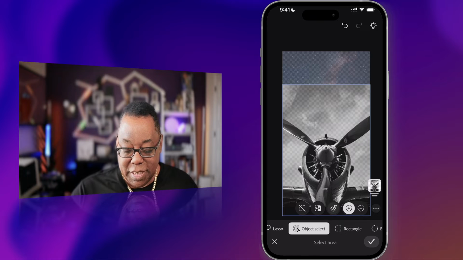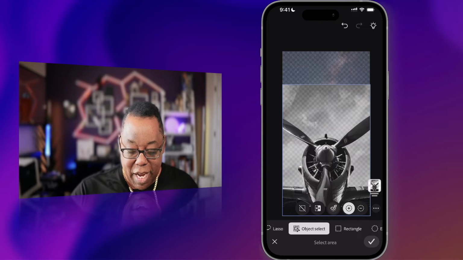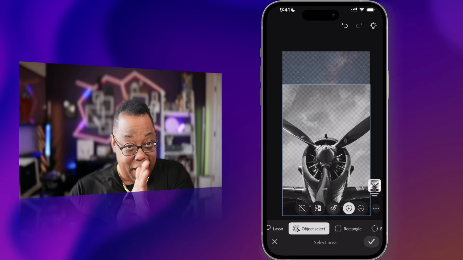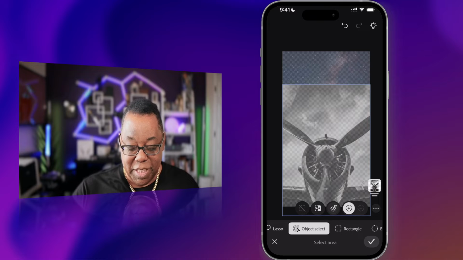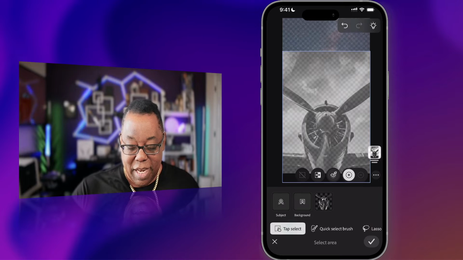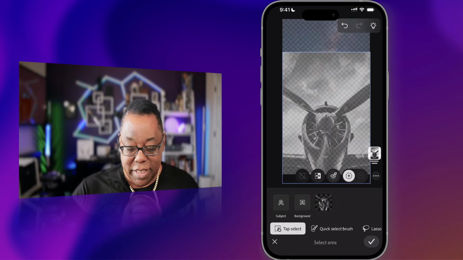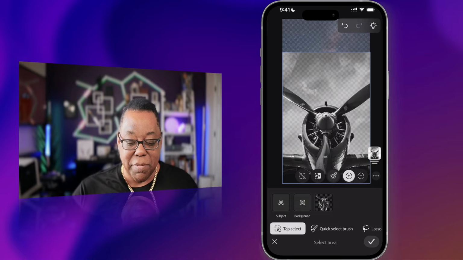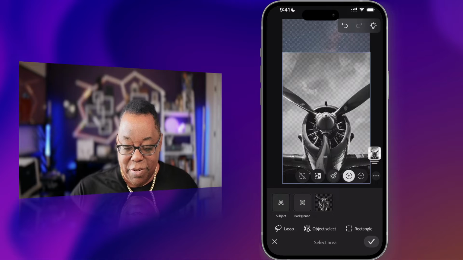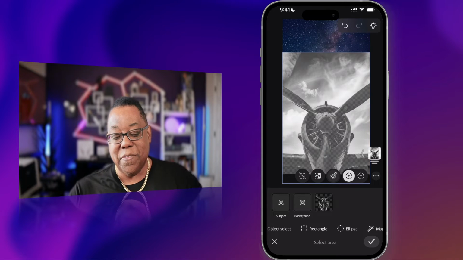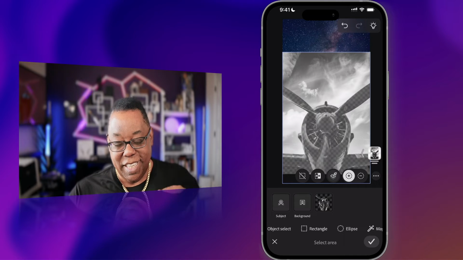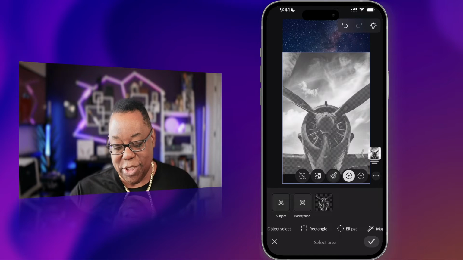So you have a plus and a minus to add or subtract from a selection. You have the one with the line through it means deselect. So if I deselect that, now everything's back to the checkerboard pattern. And if I go back to tap select, I can also say select subject. And that does a good job of selecting the whole plane. And again, the sky is not selected. You have the ability to inverse the selection. So now everything but the plane is selected, and the plane is the checkerboard pattern.